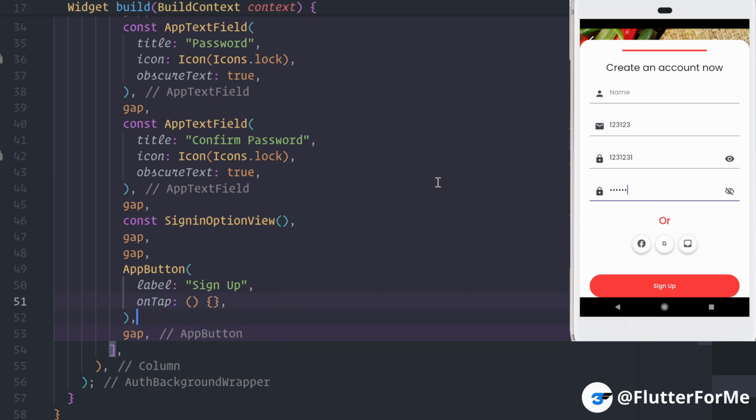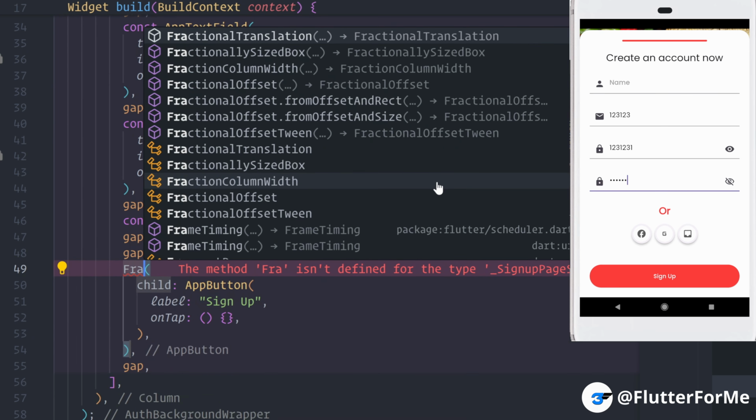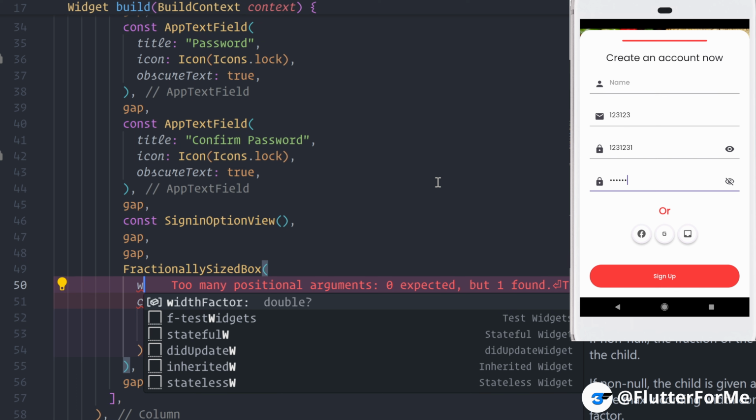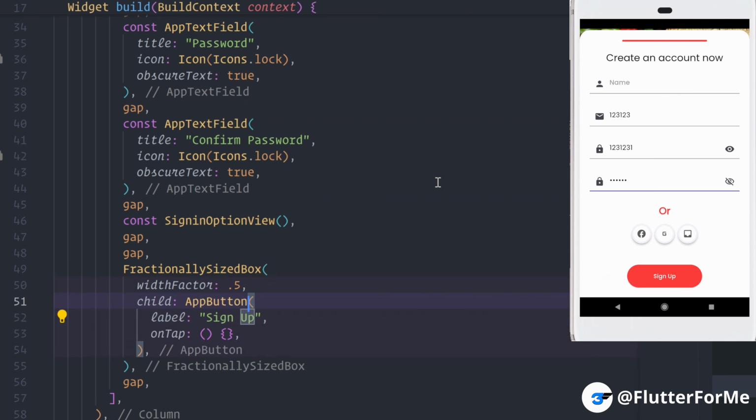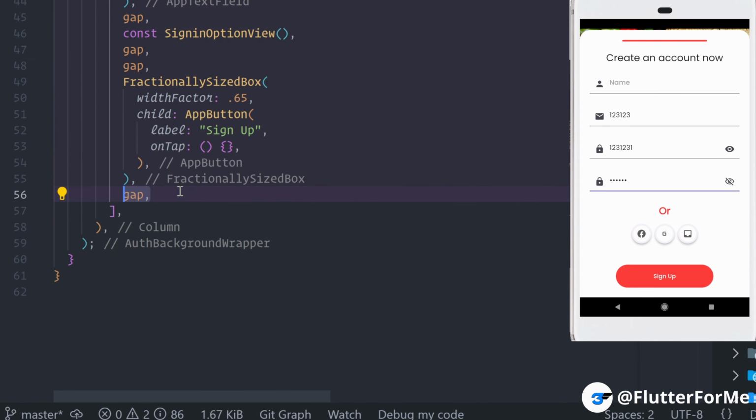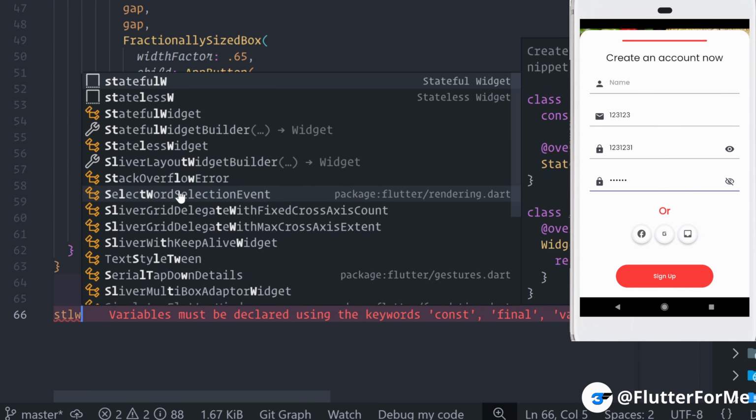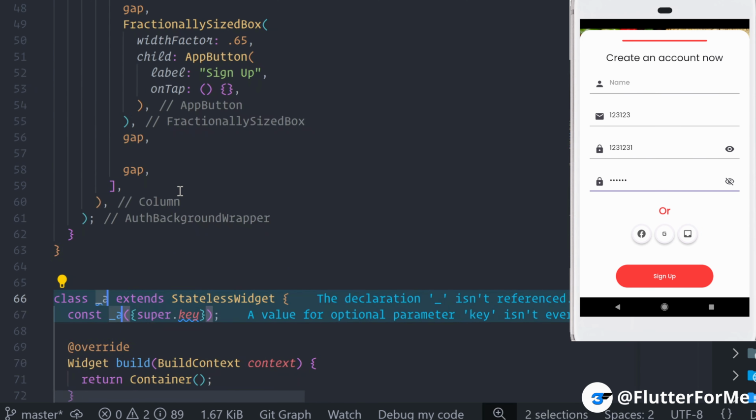But hey, this is not what we want. We want a FractionallySizedBox with widthFactor. Let's use 0.5. 0.5 is too small. 0.65. This 0.65 will be a good ratio, I believe. And lastly, I'd like to have another one which will be "already have an account". I'll create a new widget here. Already have an account. Yep.